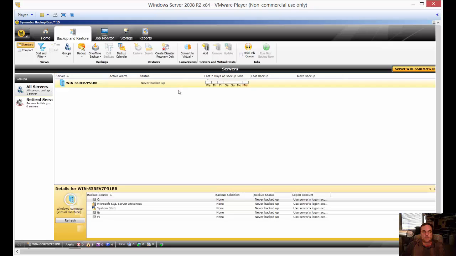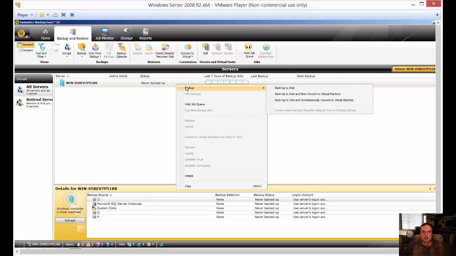Now, in this version of Backup Exec, every server is mentioned individually. It's no longer set up in one backup job. You have to set up a backup job for every server. That changed back in 2010. So let's go ahead and right-click on our server, and we're going to want to back it up. So right-click and choose Backup to Disk.